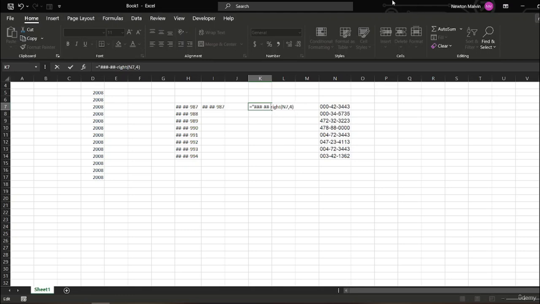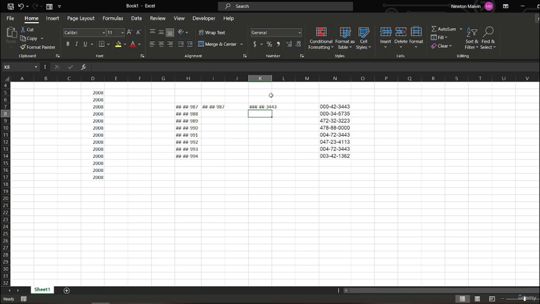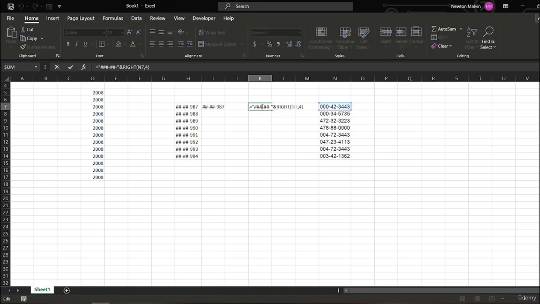All right, and now we're going to close the quotation, and for the values to appear, we're going to use an ampersand. Okay, now once we're done with that, we're going to press enter, and you can see that the value here is the same as this one, but the values at the left side are appearing as hashtags.